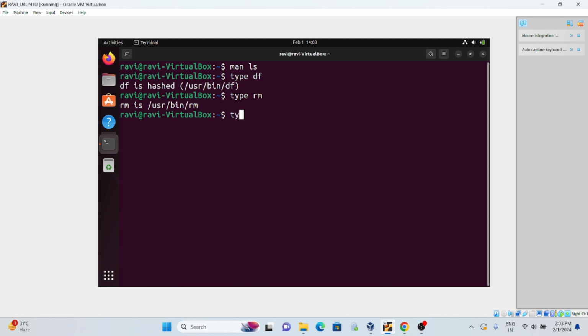Now here I am typing type alias. Here you can observe the note is given that alias is a shell built-in. Now again I am typing type umask. You can observe here umask is a shell built-in.